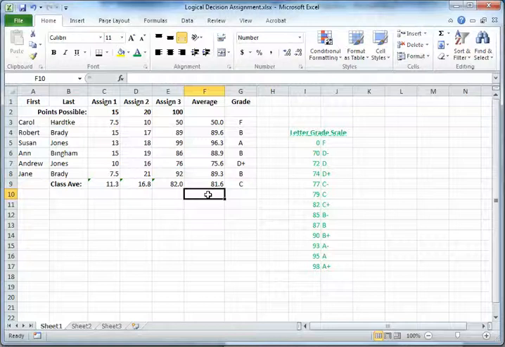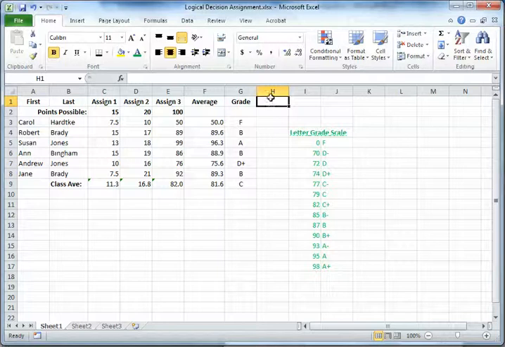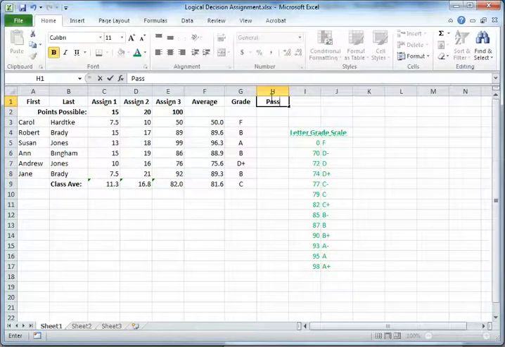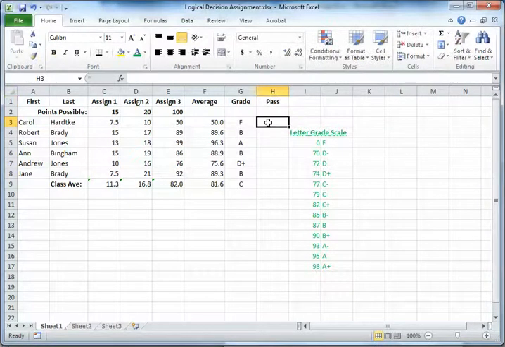I still want to talk about some more decision making. So let's give another column here and let's decide whether the students pass. So you have to redo this unit if you do not get a C or higher. So right now it looks like we've got 2 of these folks who are failing the class. So how am I going to decide whether they pass or fail?